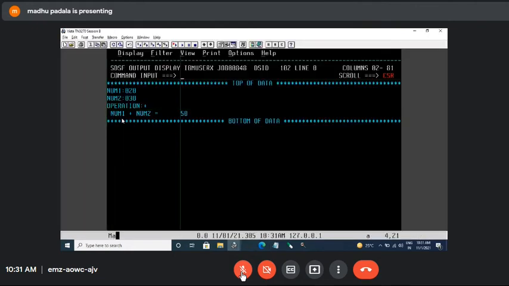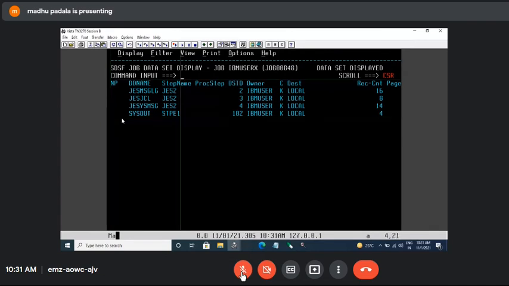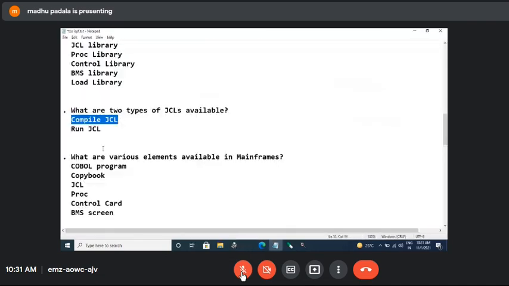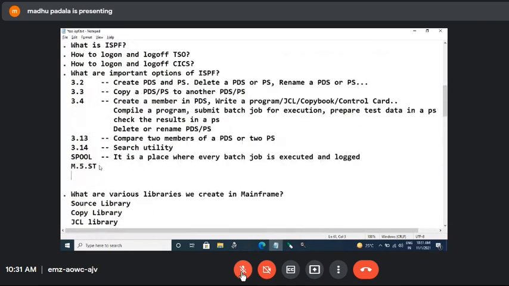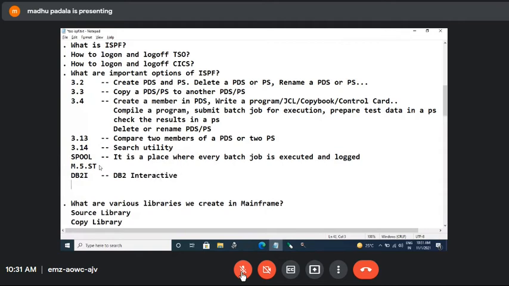Fine. So let me go to the other options of ISPF. The next option is DB2 interactive, DB2 I. From here, what we do is execute SQL queries.